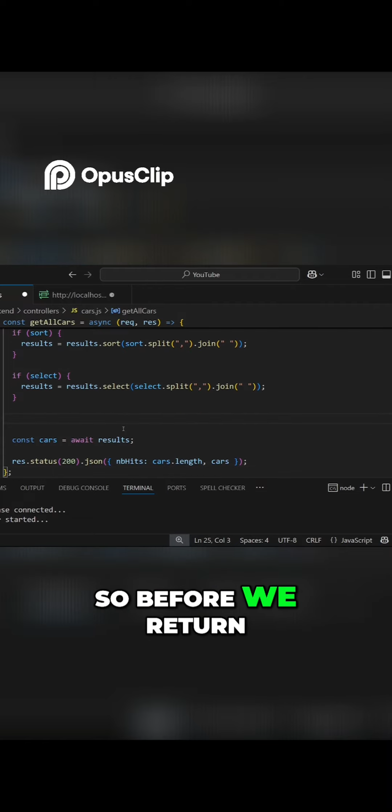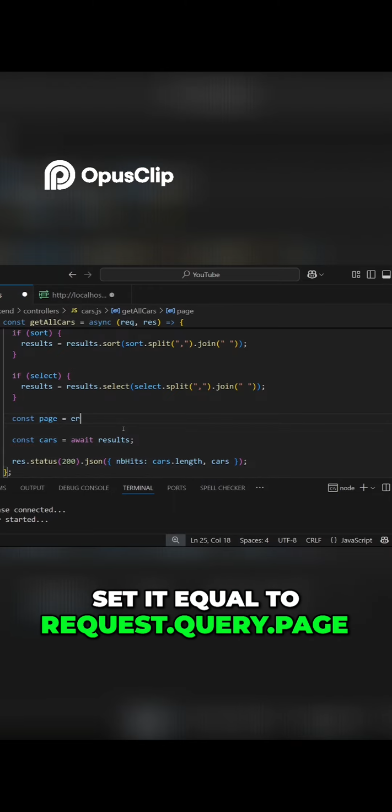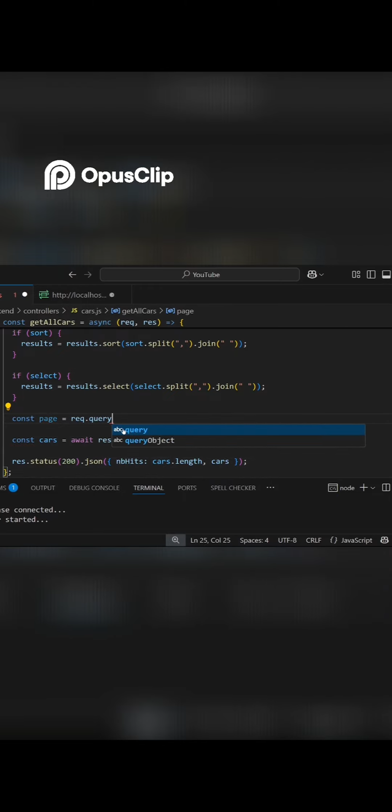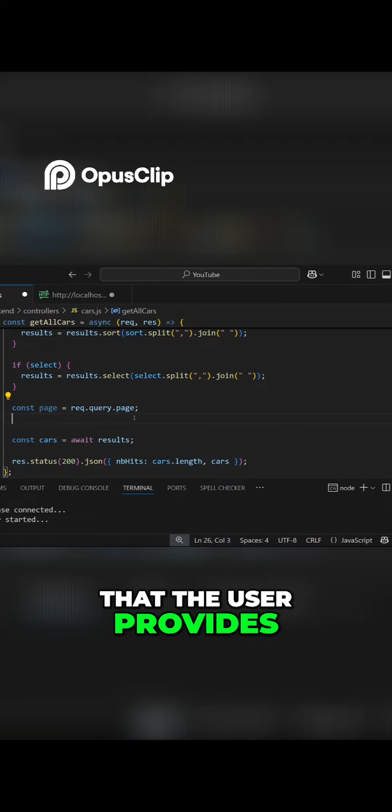So before we return our results, we're going to define a page variable, and we're going to set it equal to request.query.page. Here we're directly accessing the page attribute. So this is going to be the page that the user provides. We're also going to get the limit.